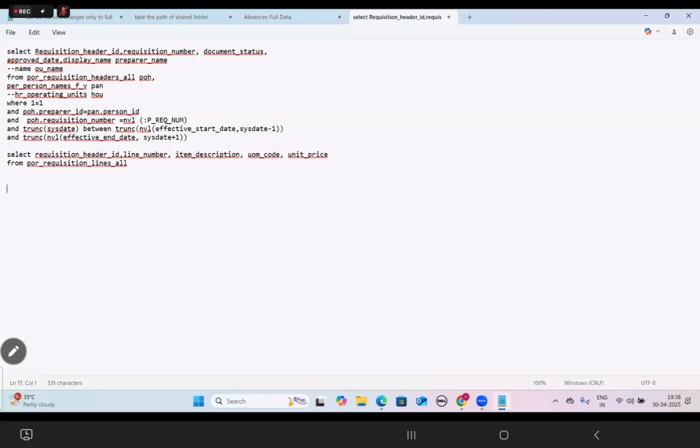So we are in the process of creating a list of values for the select data.